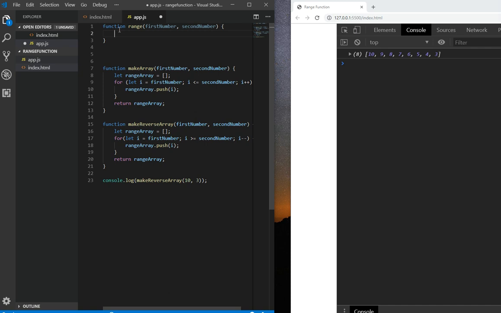Okay, and this time we're going to think about some conditionals. What happens if we only put in one number? If we only put in one number, then what I would like my range function to do, and you can choose what you want yours to do, or you can go along with this: if I put in, let's say 5, I want it to log an array from 0 to 5. If I put in 22, I want it to log an array from 0 to 22.